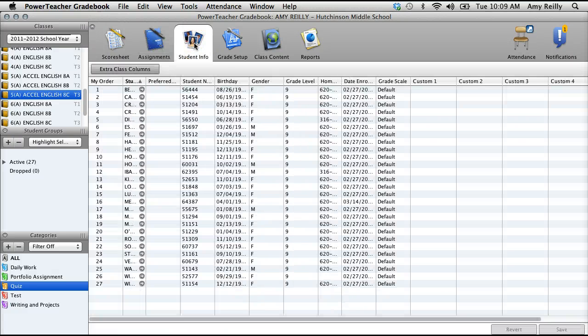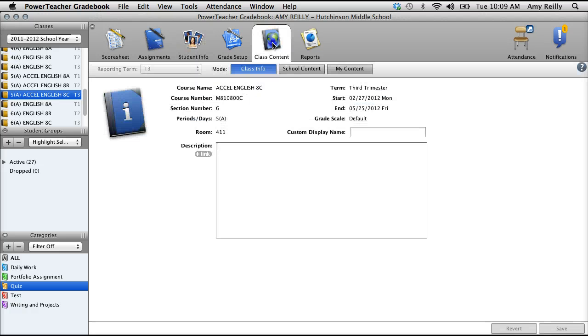Student info is a nice tab because it lists all the students in that class, their birthday, and their home phone number, which is especially useful. You won't need to do anything with the grade setup tab. The class content tab gives all the basic information about your class, and parents can see this when they log on. So if you choose to write a description about your class, you can put that down here.